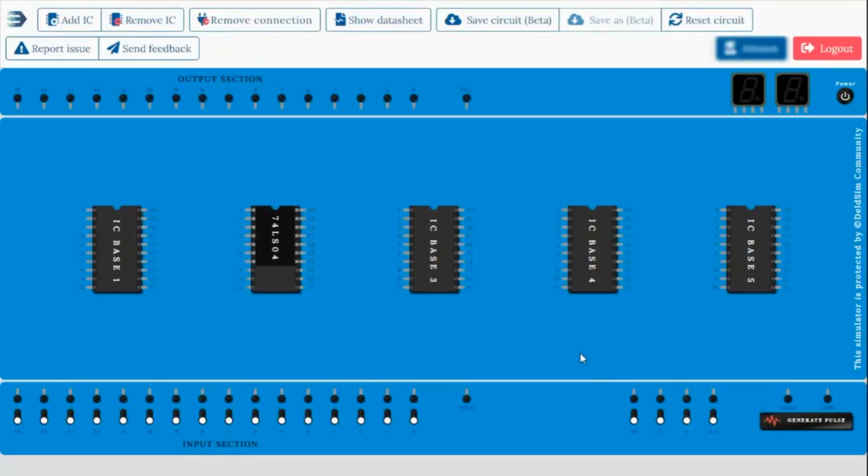I have already discussed the pin number and their sequence for this simulator in my previous video. To avoid the confusion related to the pin sequence, I strongly recommend to watch the previous video. Link is in the I button.